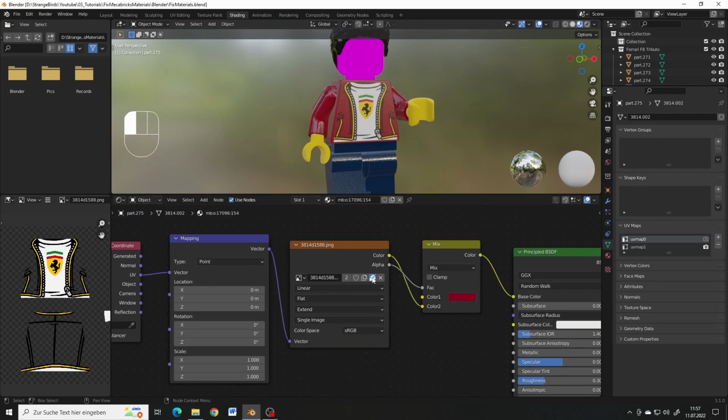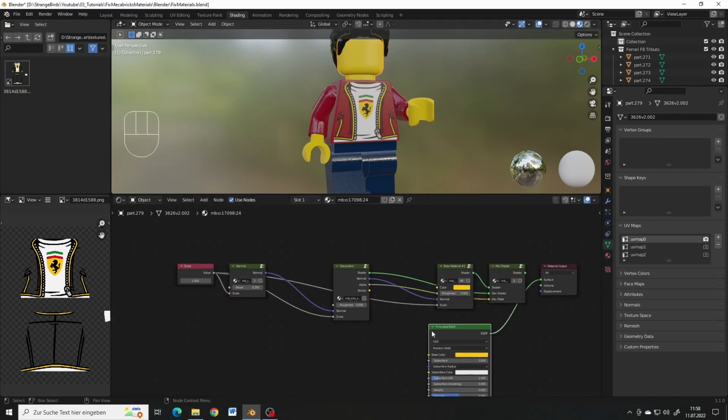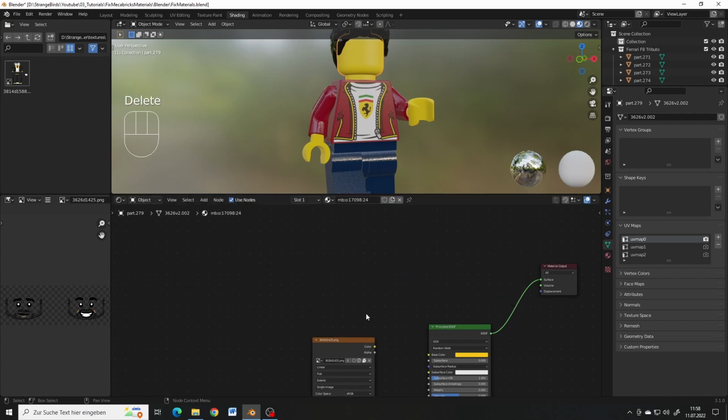To save the texture on your disk, press the Unpack item. Repeat the process to get a consistent look.